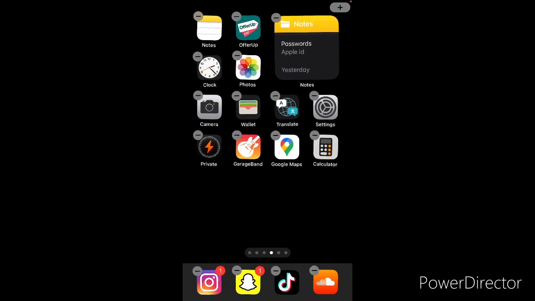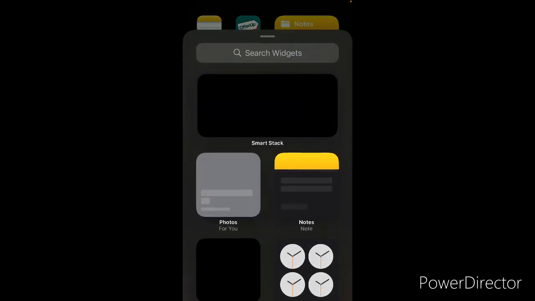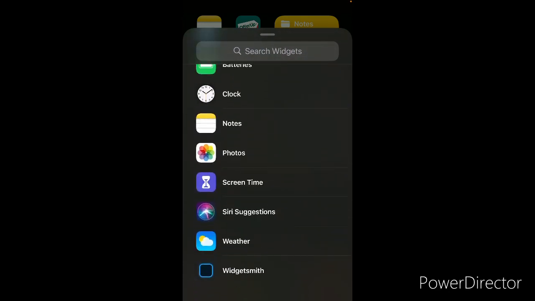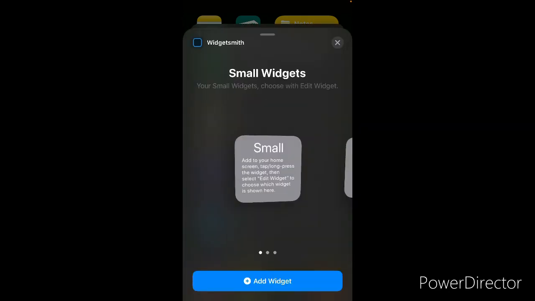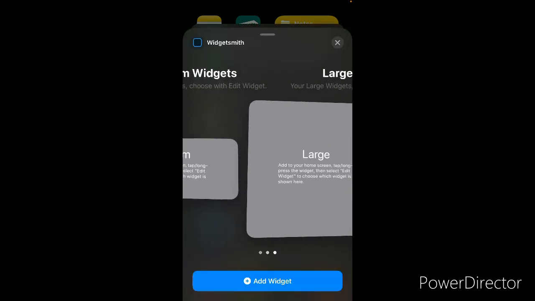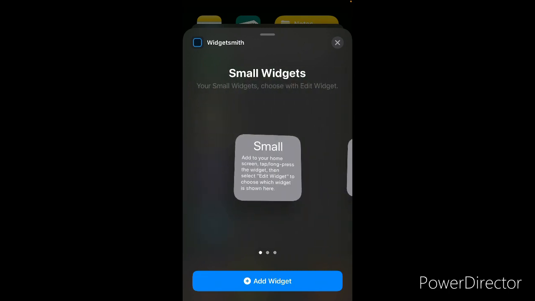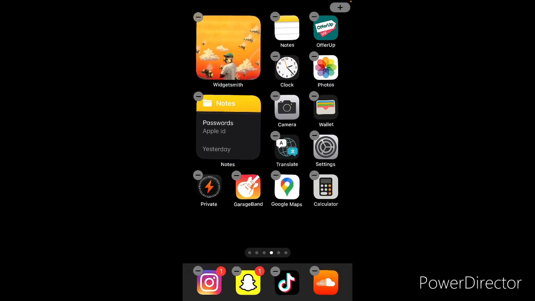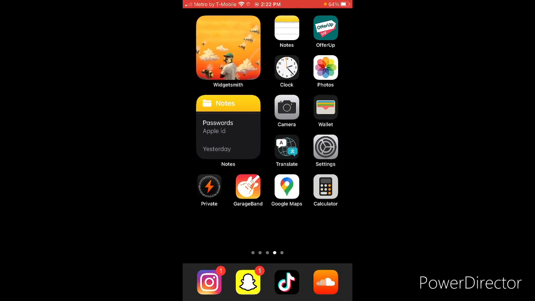Then you want to hold the screen first. Hold it like that. Boom. And then you want to press the little plus at the top right corner. Go all the way down to WidgetSmith. Press it. Small widget. You can either do a small widget, medium, or large, but press the one that you know you had, and you want to add the widget. And boom, it'll pop up just like that.